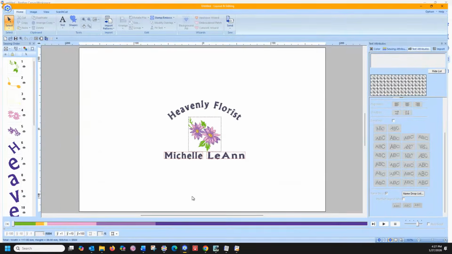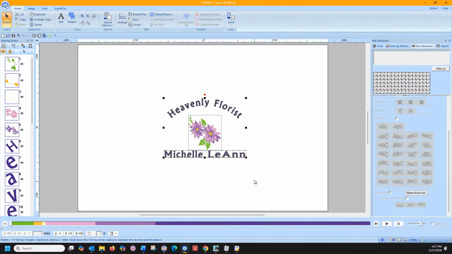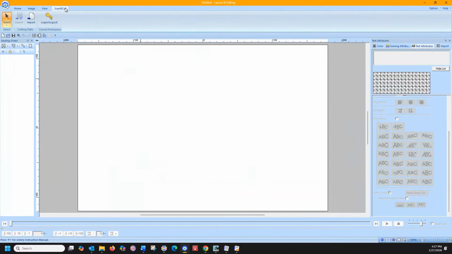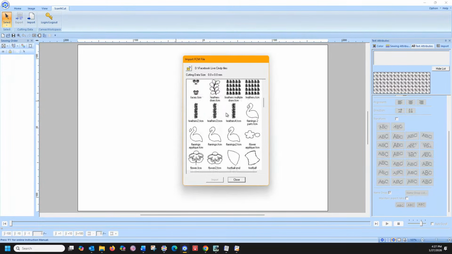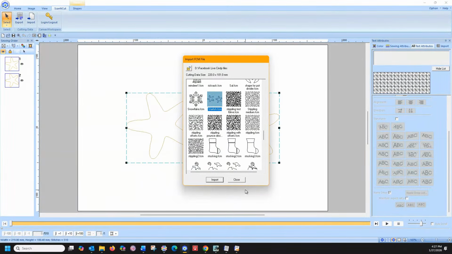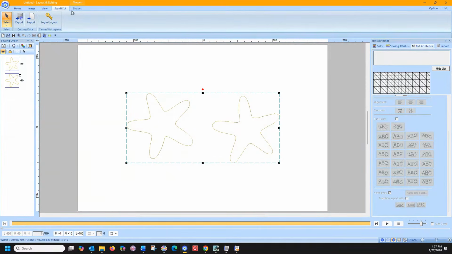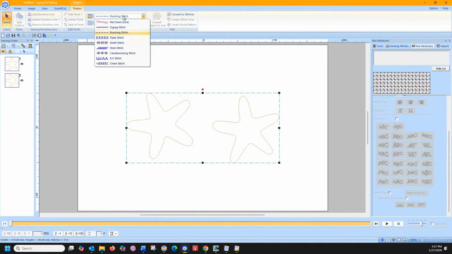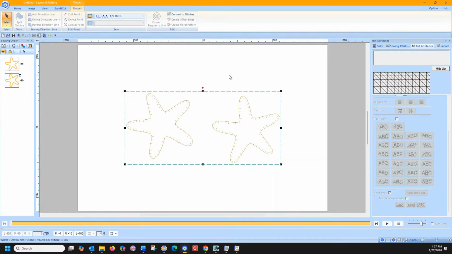Now, if you already have it, let me delete this. If you already have it adhered to your project, the one that you're planning on using, we're going to go to our Scan and Cut tab. We're going to choose Import, and we're going to choose the starfish. There it is. You've got it. All you have to do, if you've already got it adhered and you don't need to do any tack downs or any of that, you can do your blanket stitch and you're done. Okay. I personally would prefer this method. I think you're going to get better results, and it's super simple.